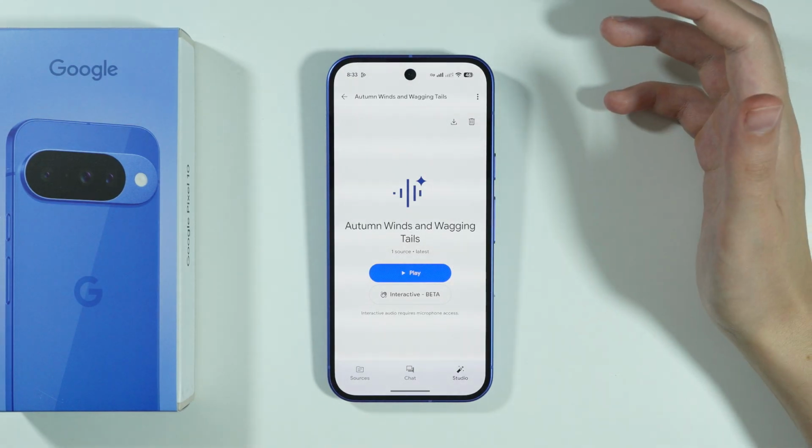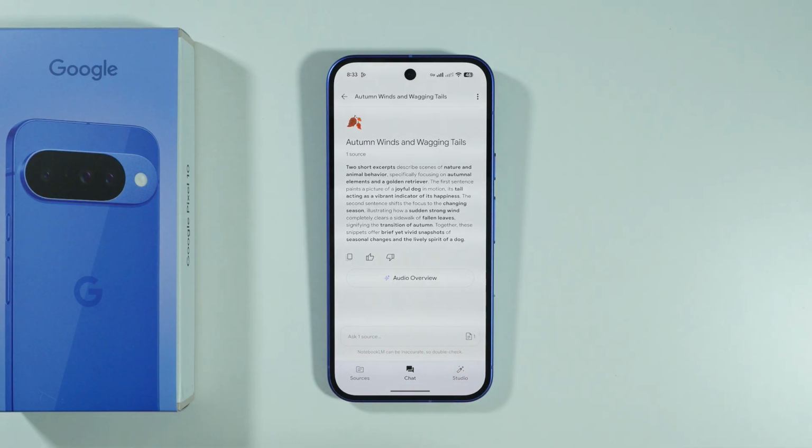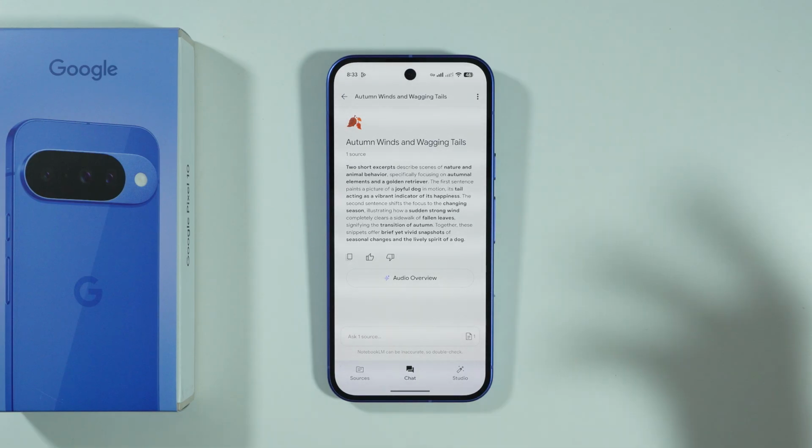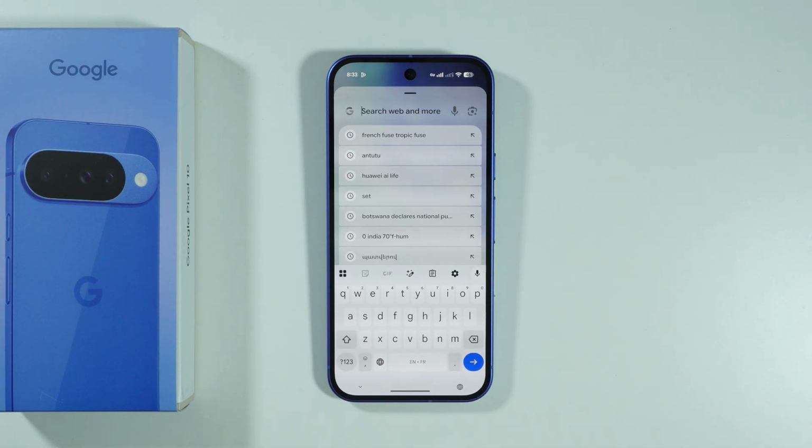I'm not sure, but yeah, pretty good stuff that can be used for summaries, to go through various documents, to go through long videos, for example, to go through websites in order to try to get some information out of them.